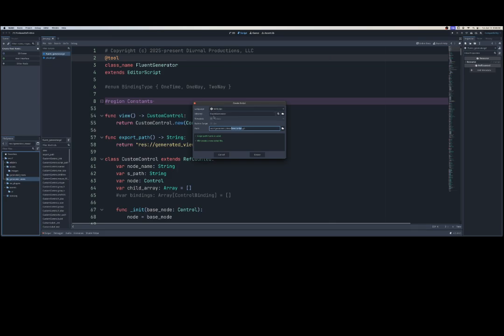You want GDScript inherits Fluent generator. You leave everything else the same except for the path. Because we right clicked on generator views, we want to type in the path to our thing. We're going to call this login view generator.gd. You can just leave the GD on there. Hit create. And then we're going to open that file.